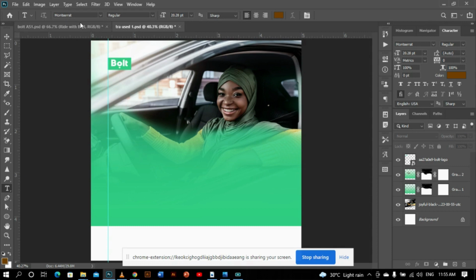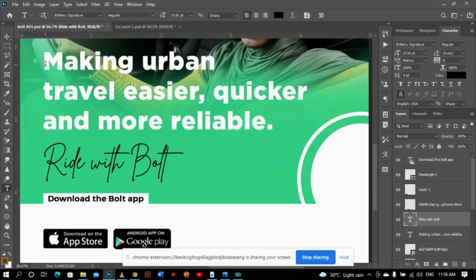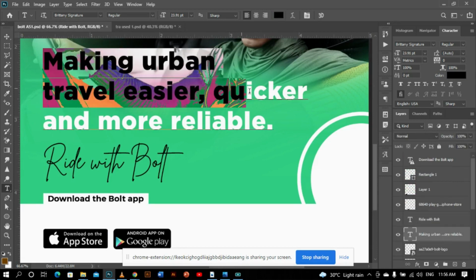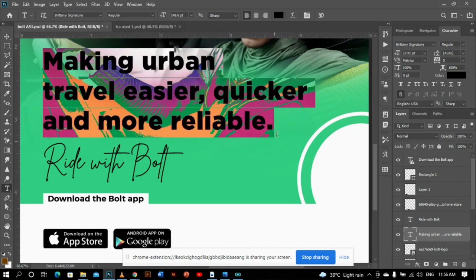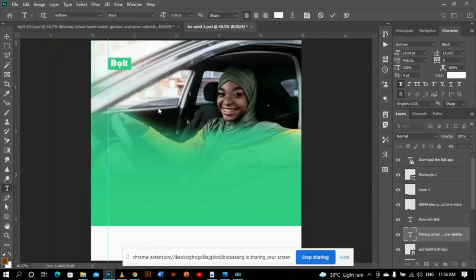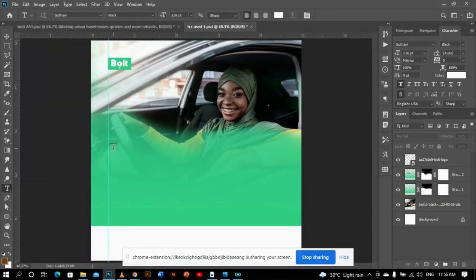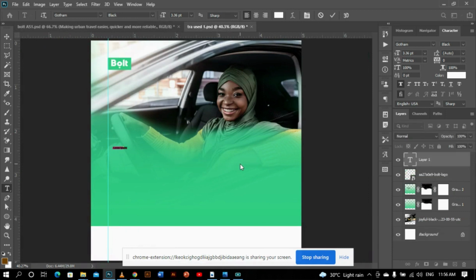But because I have this on my previous design logo, I didn't want to go through the stress of typing this again. I'll just highlight this text from this place, Control C to copy it, and then go to my new design, click on my workspace, then Control V. Now, this is my new text on this design.